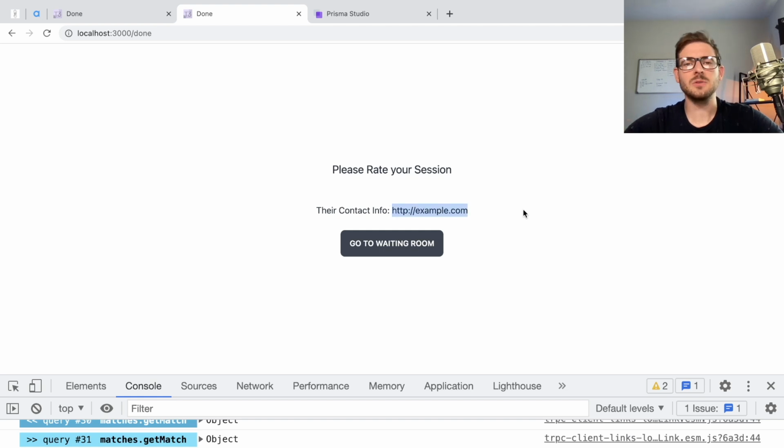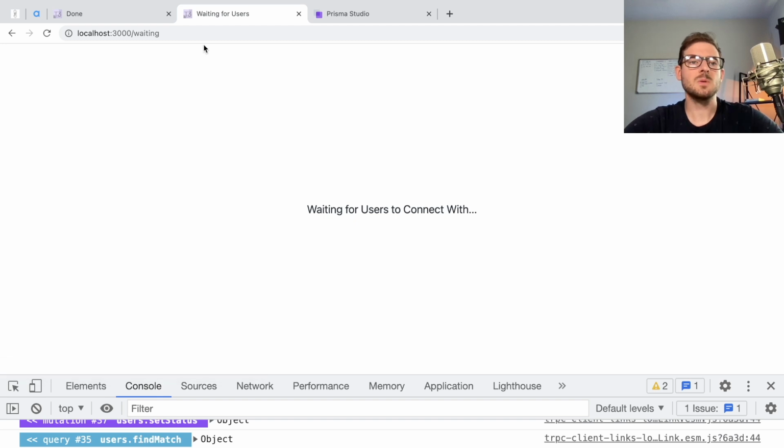Okay, so if it's a link to a Facebook page or a link to a WhatsApp messenger, or if it's a link to a phone number, you can see that and you can write that down if you do want to continue talking to that person that you enjoyed talking to with the speed dating application. And then at that point, you can just go back to the waiting room. It's going to wait for someone else to connect you with.